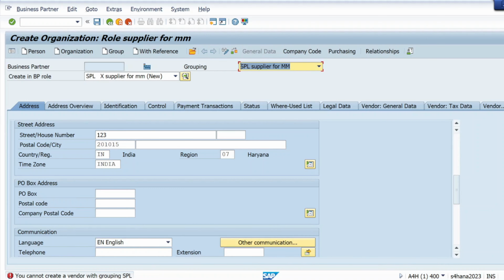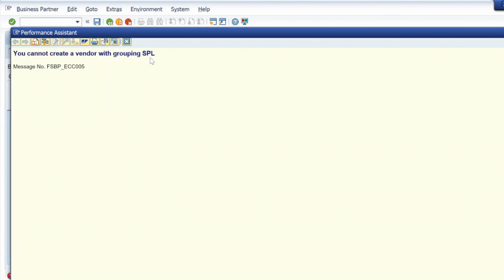Once I select the roles from here and the grouping from here, and click on check, I am facing this error: You cannot create a vendor with grouping SPL. How can I resolve this error?